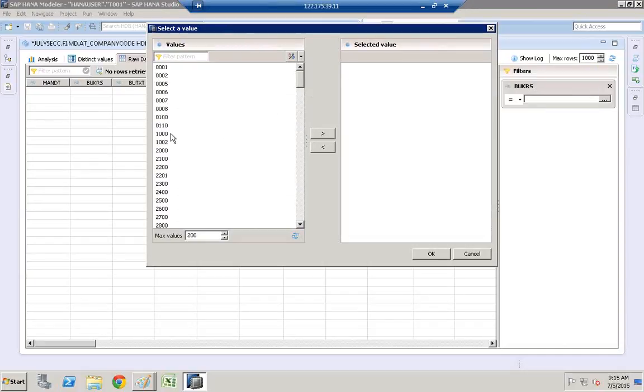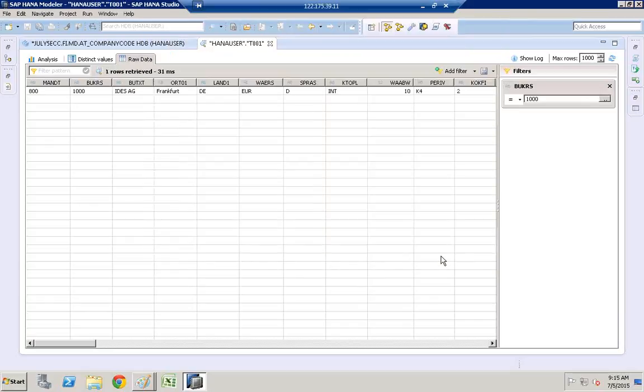Select 1000. These are selected values. So take this side and click OK. Now what I'm trying to do is I'm just trying to understand data. So we are trying to understand the sample data over here. If the company code is 1000, the text for company code is IDS AG.